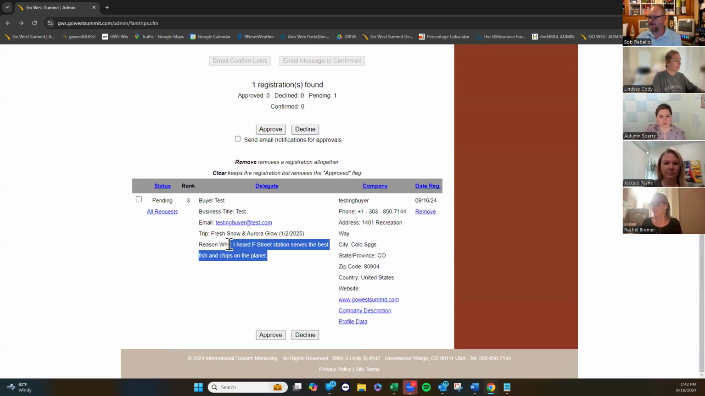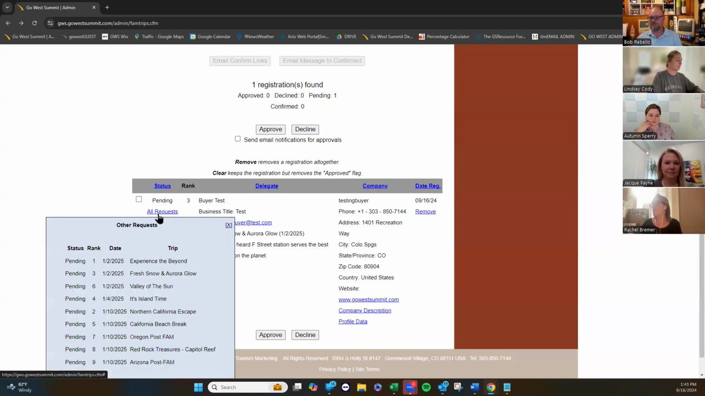And then again, here is the text box where they are asked why it's important for you to consider them for their fam trip. Also here you have their email address. If you have any questions, you can contact them directly and ask them as many questions as you like. Also here you can see there's an all requests button. If you click it, it'll open up all of their other requests if they've submitted any additional requests.